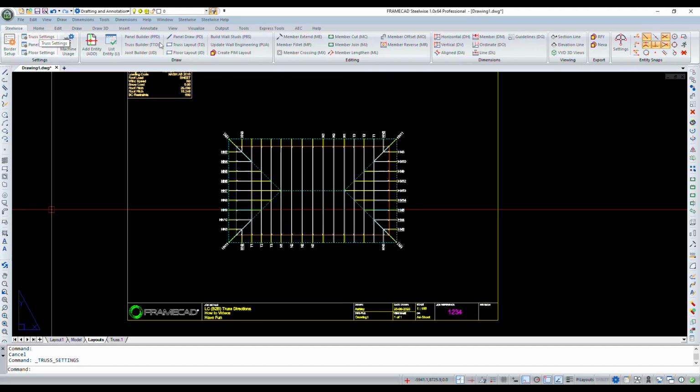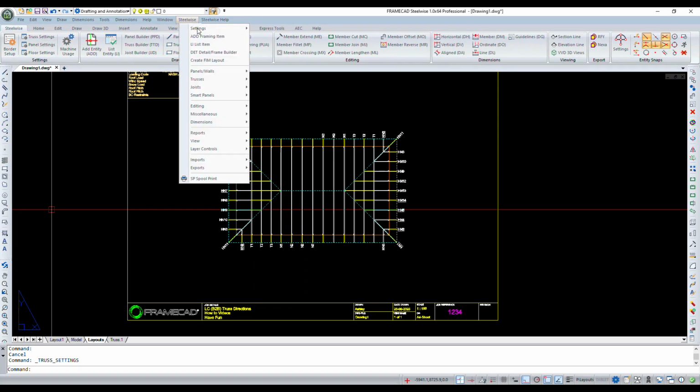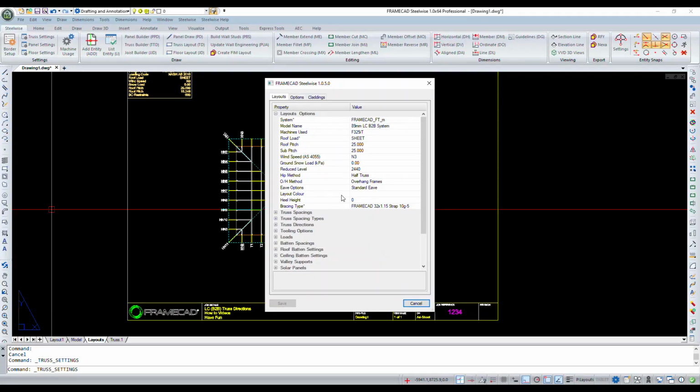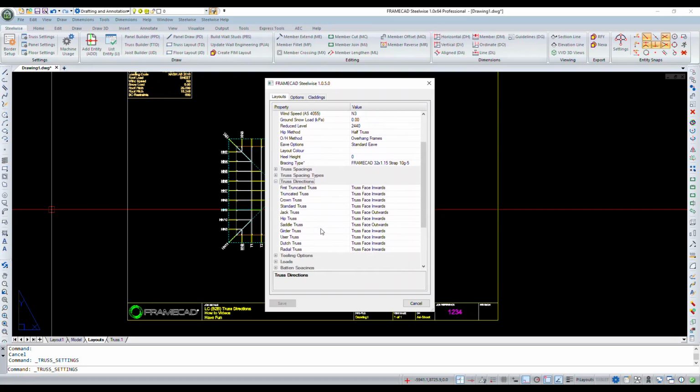in the Steelwise ribbon bar. You can go to the Steelwise settings menu bar, or alternatively you can type in the tset shortcut alias into the command bar, and this will bring up your truss settings dialog. And down here we'll see there's a truss directions option over here.